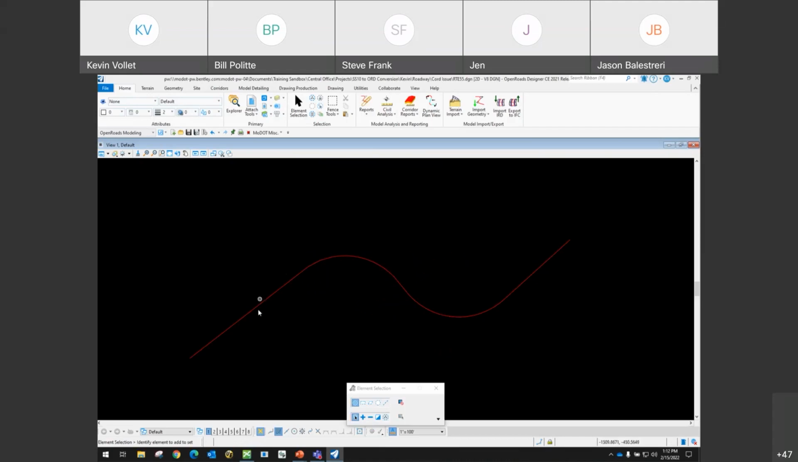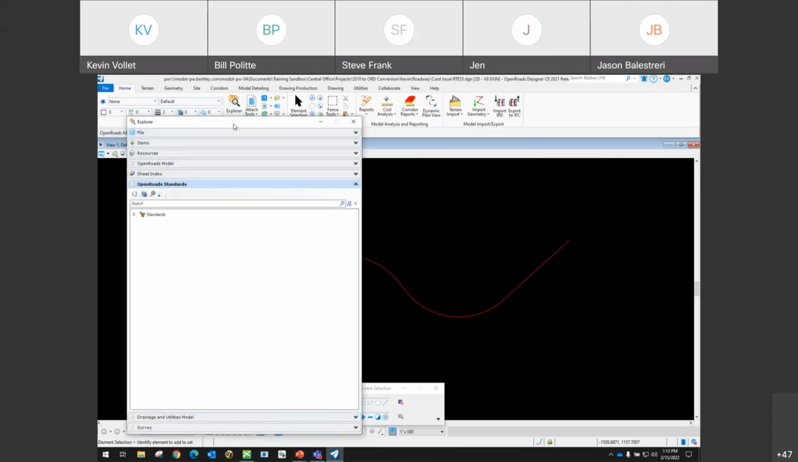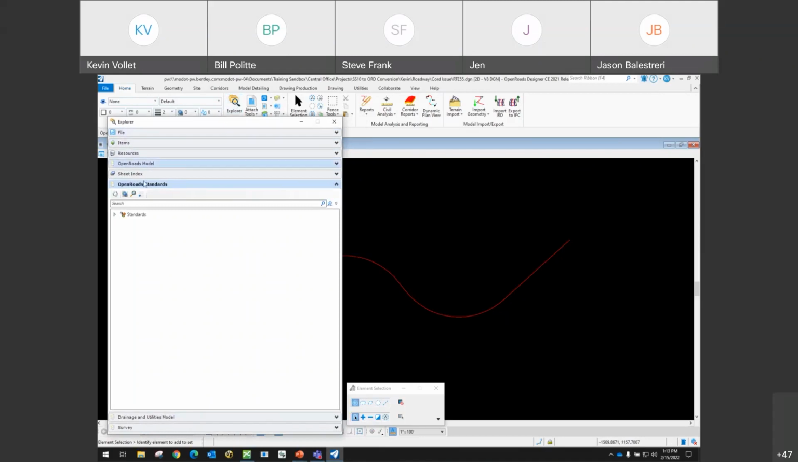If it does not update the color from red to the yellow or gold color that we normally have on our MoDOT feature definition, it means the feature definitions just need to be updated, and it's really easy to do. You just go into your Explorer. It used to be called Project Explorer, now it's called Explorer and ORD. You go down to the OpenRoads Standards tab and drill down till you get to the active file, then right click and do an update standards from DGNlib. When you do that, it should change to a yellow feature definition.